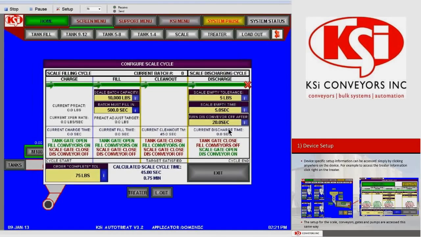During the discharge portion, the scale gate is open and the discharge conveyor or discharge device is on. During the charge portion, the parameters that are accessed from this screen, the parameters that are affected here, are configured from the seed source setup screen. During the fill portion, you have 2 parameters you can change.